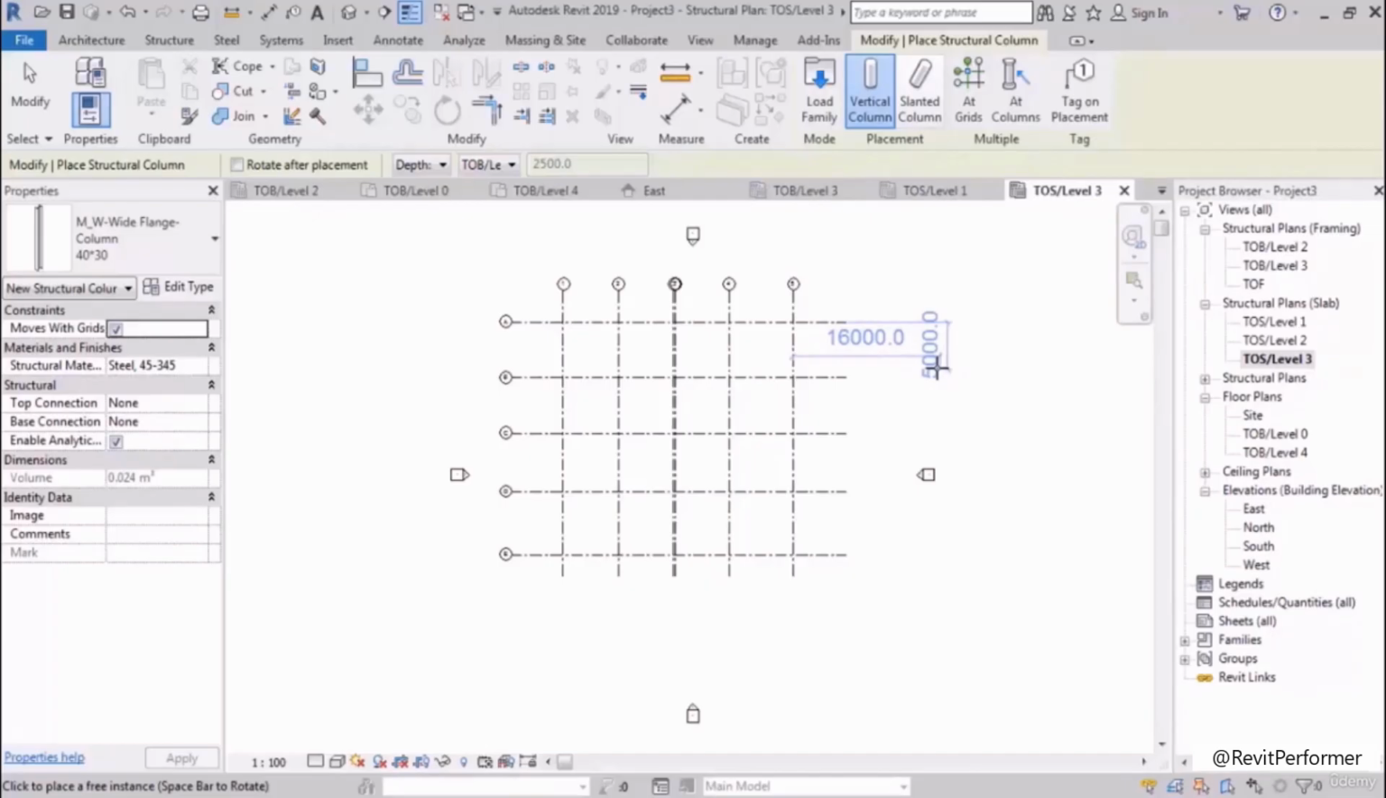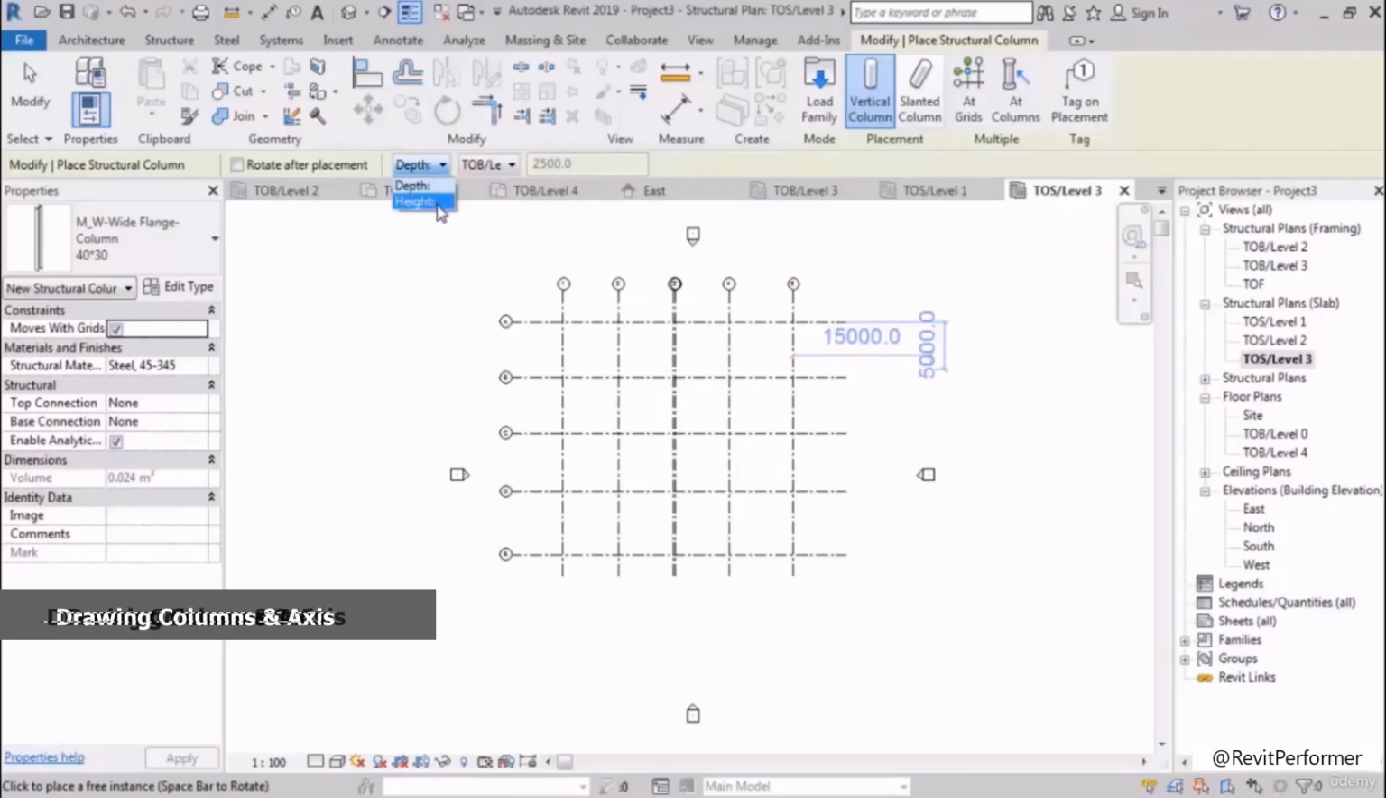The second point: the system that places columns in the structure works like this, the column goes down from the level we are in. Therefore, here it should be depth. You're going to have to open it and then change it to height. Don't forget about it.